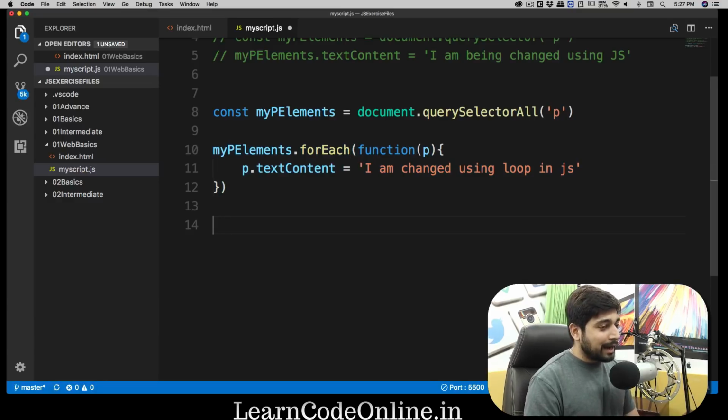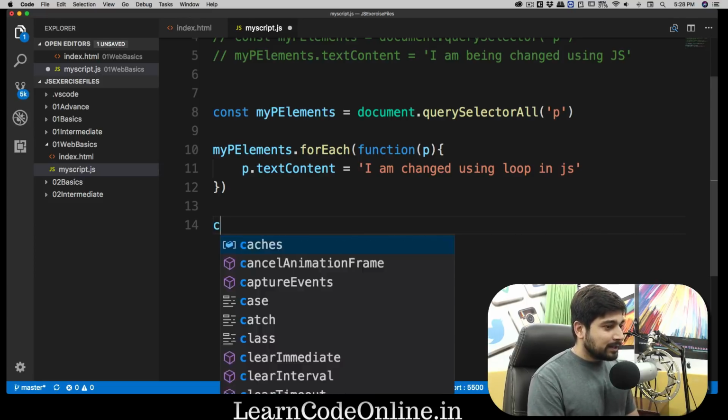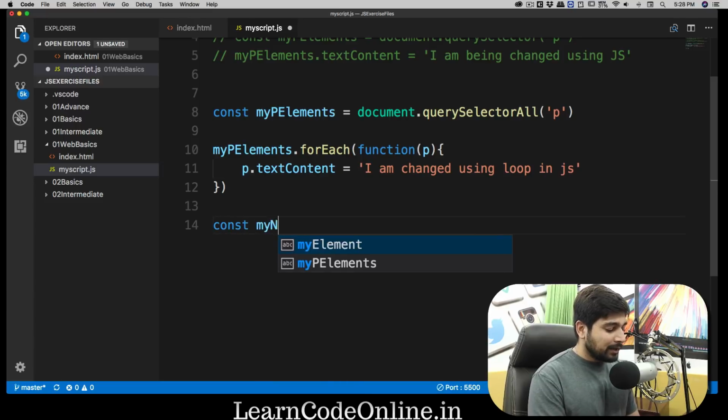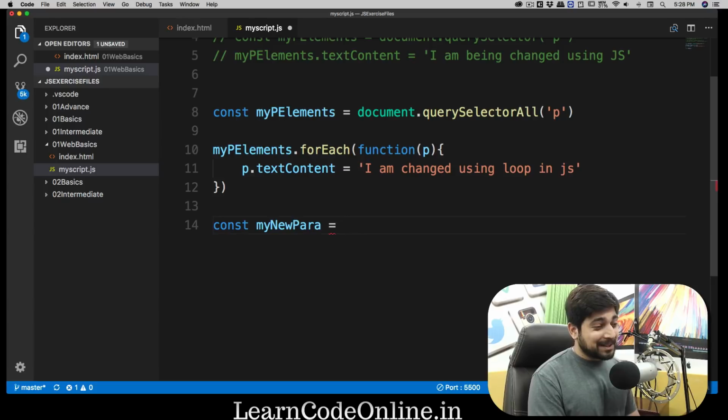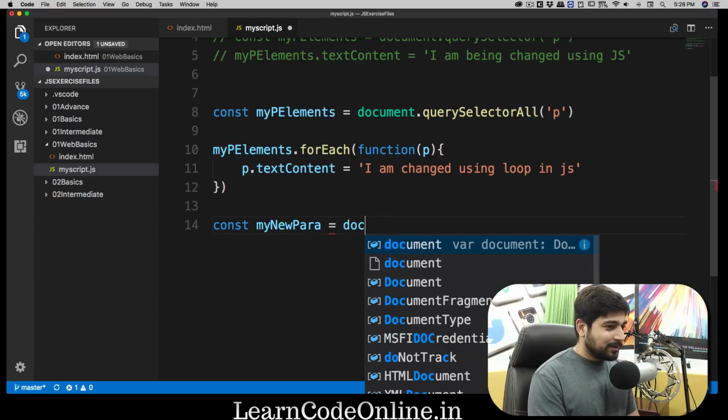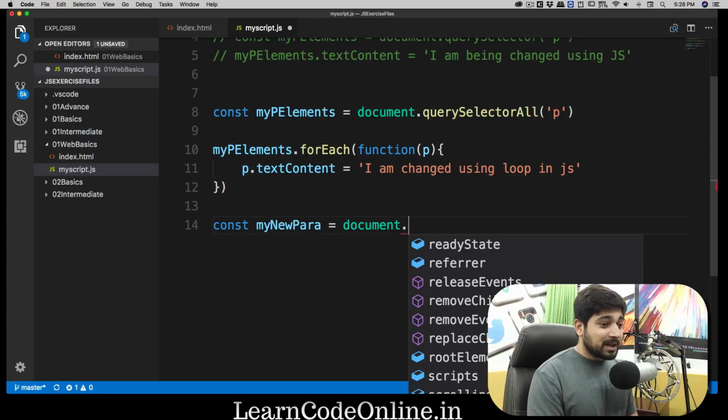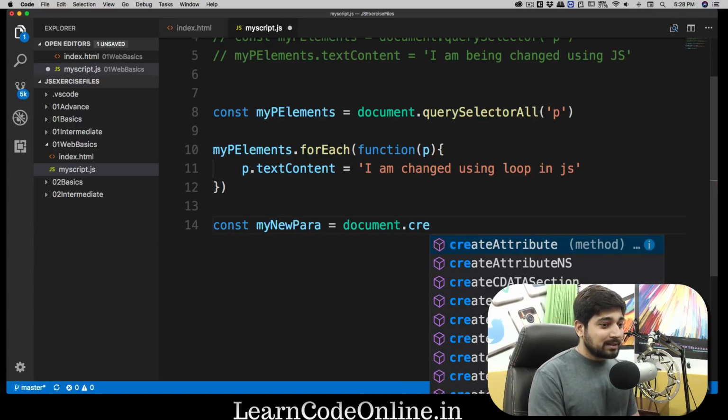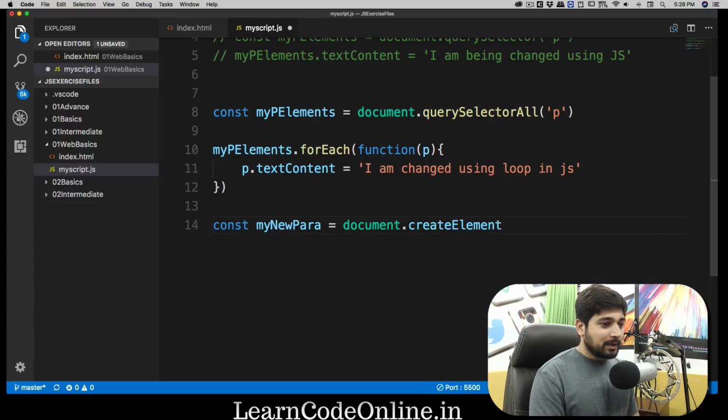So how can we add that? The first and foremost thing is to select something where you want to add your tags. So how can we do that? First of all, let's just call this const, and myNewPara, something like that. Call it anything, whatever you like. And then what we're going to call is document, and there are many options for how you want to create that. One of them is createElement, and if I can find that, there we go, createElement.